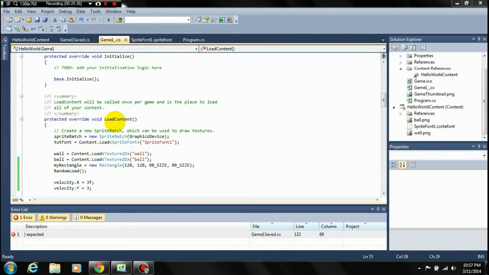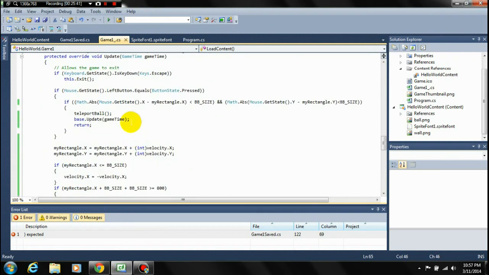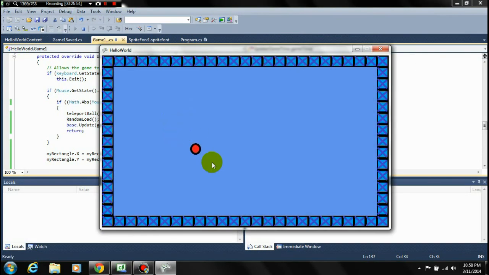And actually, just to test this, what I'm going to say is every time it's clicked, it changes directions. That will be kind of fun. Okay, teleport ball, then random load. Why not? Then random load. Okay, so it is changing directions every time I touch it. So that's kind of fun. It's going whatever direction we tell it to go, and that's kind of cool.